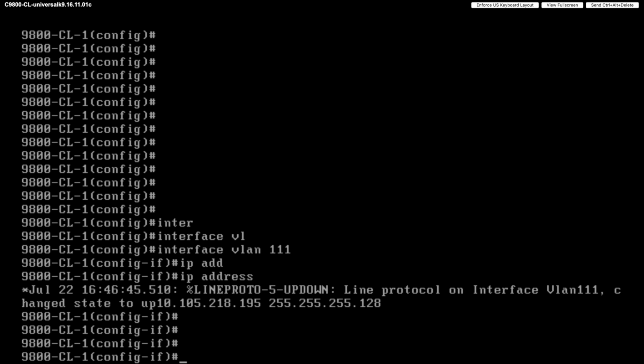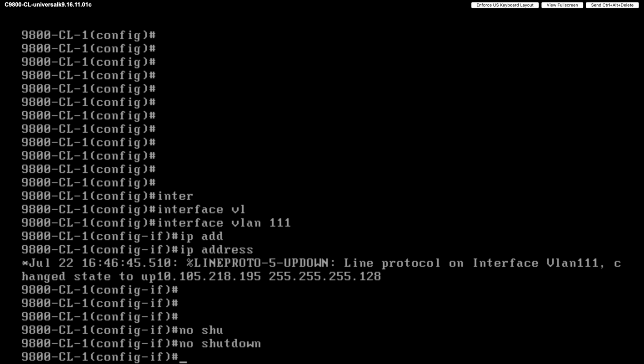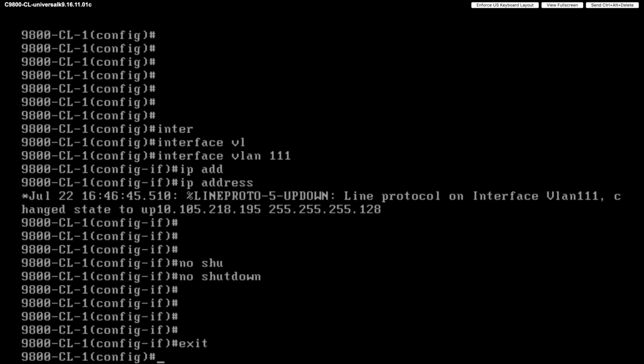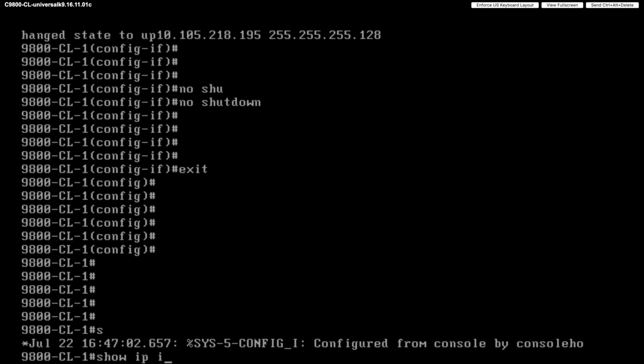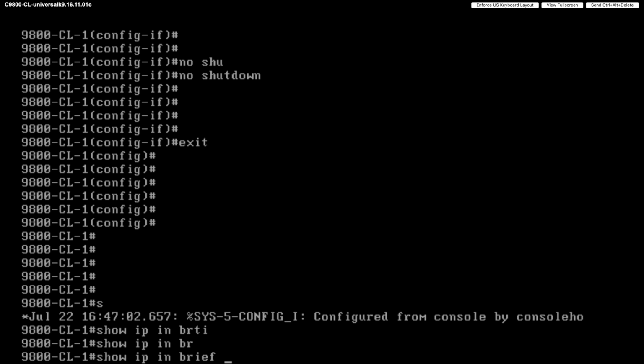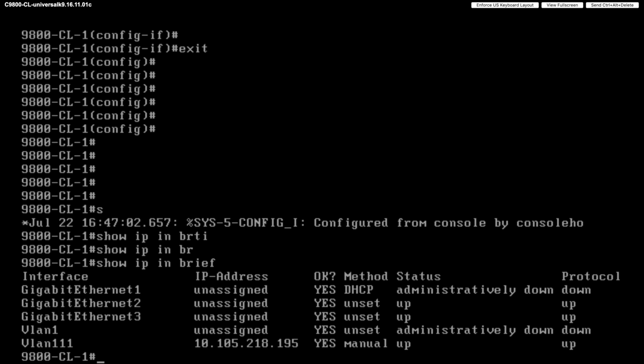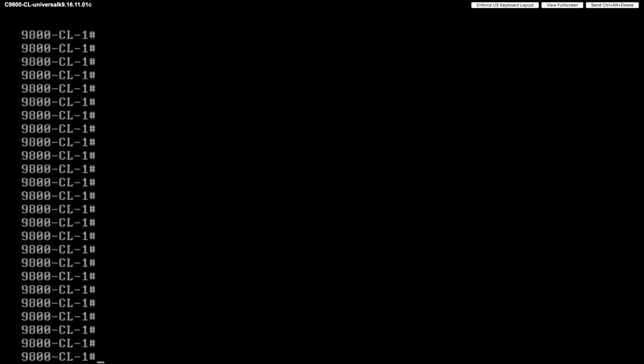Okay, so IP address is given. I'm going to give no shut. Now let's see how many interfaces are there. As you can see here, we have a VLAN interface that is configured as 218 and 195. Now we are done with the basic interface configuration. Let's verify what is there in the configuration.